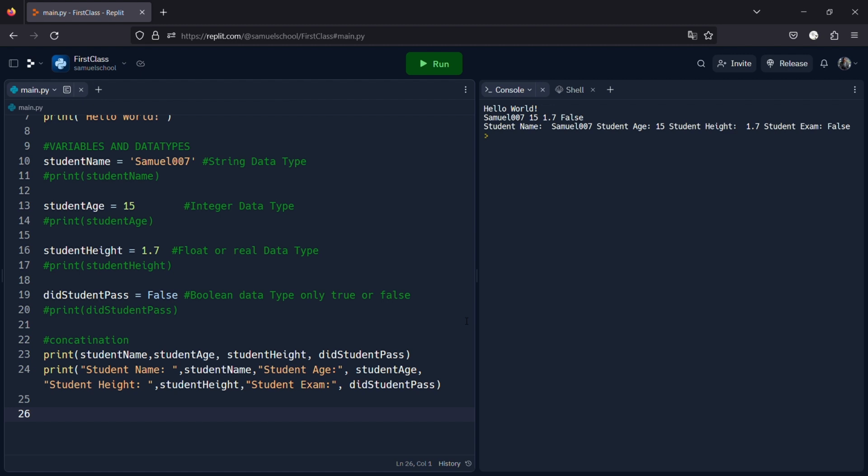Okay, so we're going to stop here for this class, and in the next class we're going to start input and output. Input, how you can input from the keyboard.